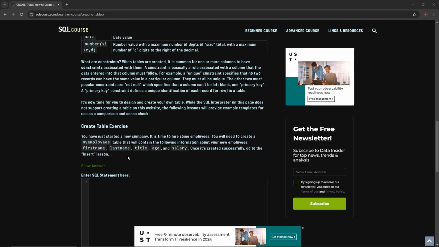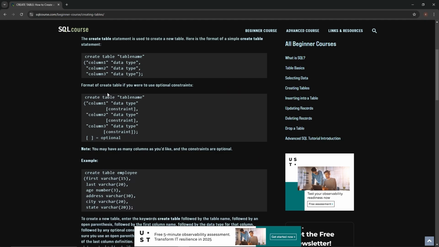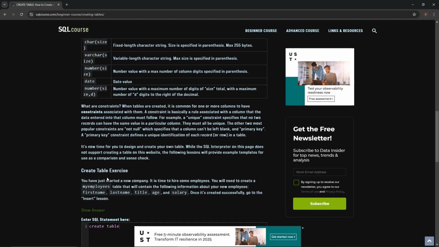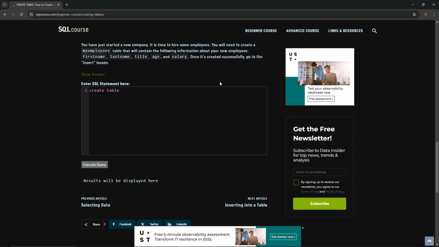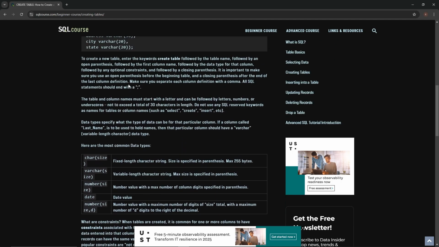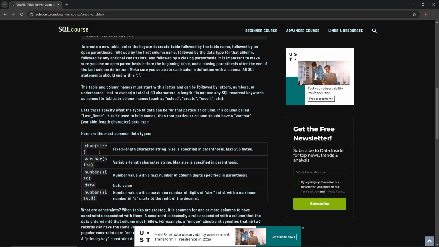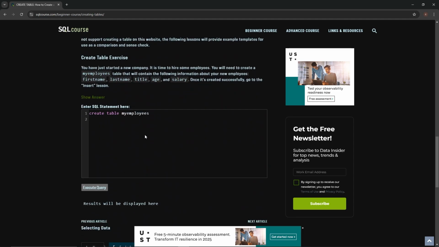So let's do that. Create table. We can do this all in lowercase, no big deal. And we're going to call it my employees. Then we're going to have parentheses right here. It doesn't care about indenting. So let's open and close them. And then we're going to have first name, last name, title, age, and salary.